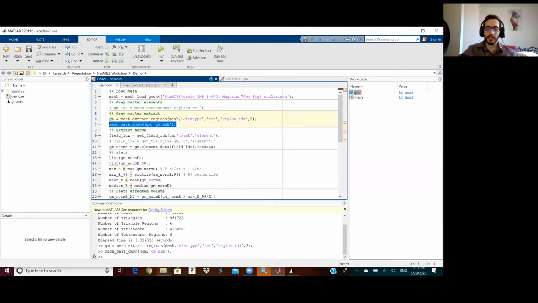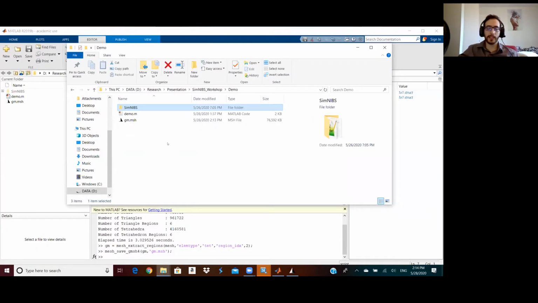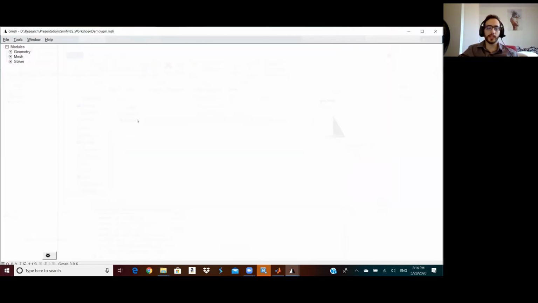If I run it, it has written this mesh file for me. And when I open it, it takes some time to open.